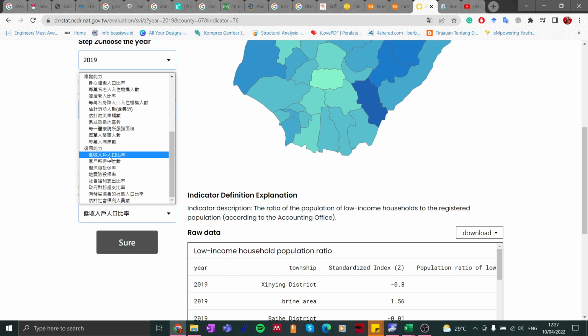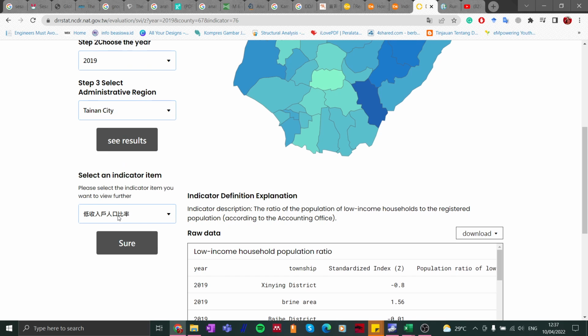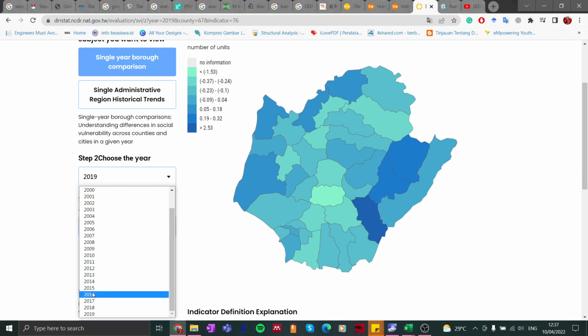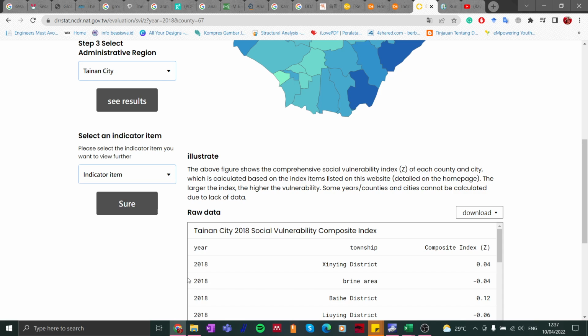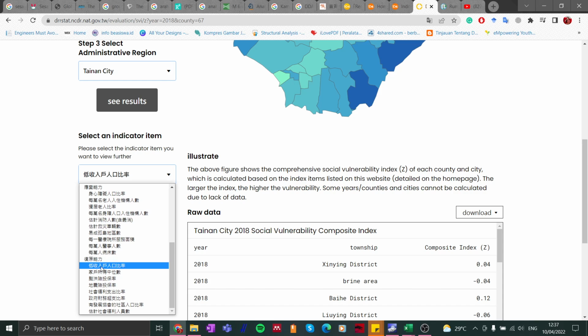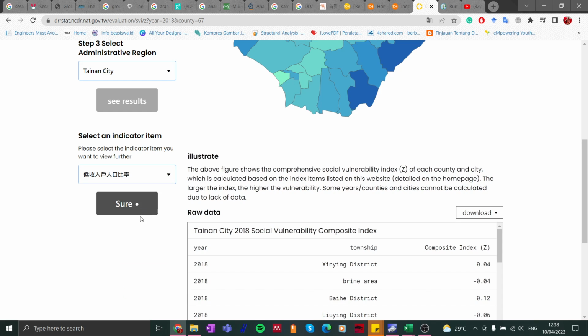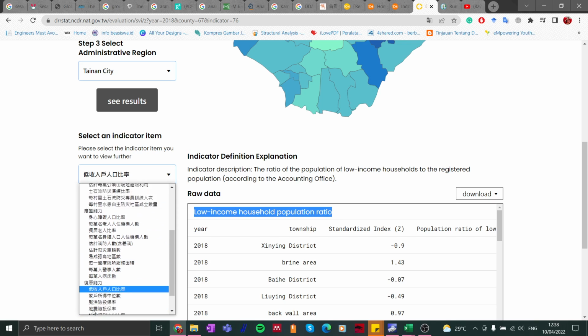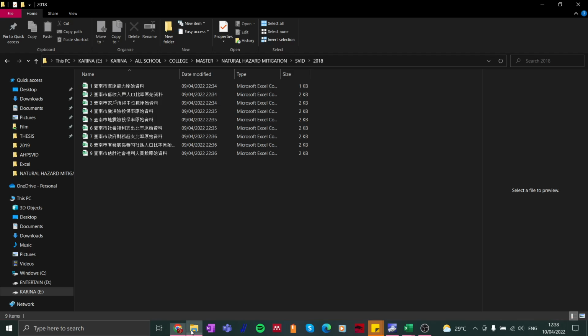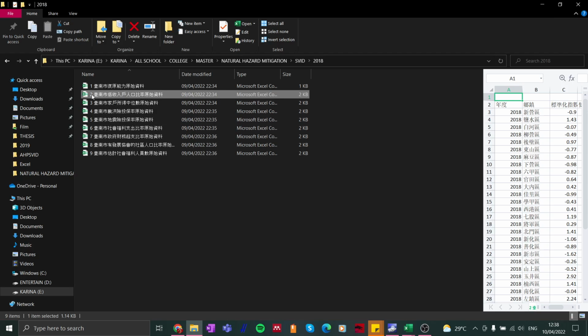So ours is this one. And don't forget to check the year 2018 and see the result. Actually, I already downloaded all the data, so you don't need to download it again, just if you want to make sure. This one, low income population ratio. You have to choose the Excel file here with number 2.